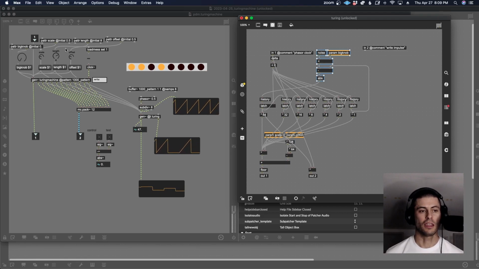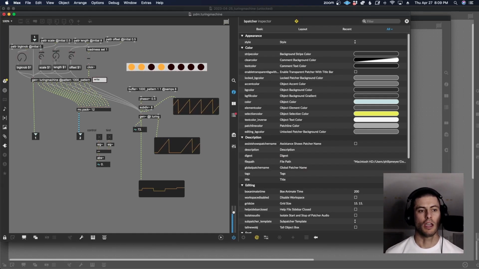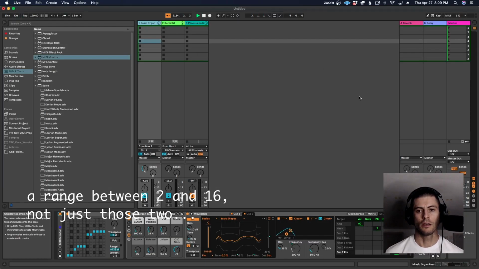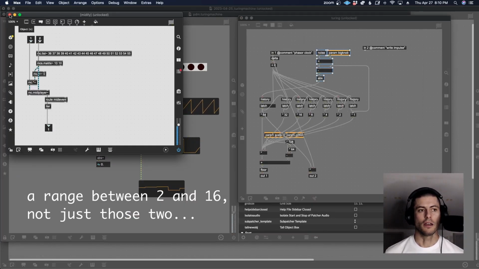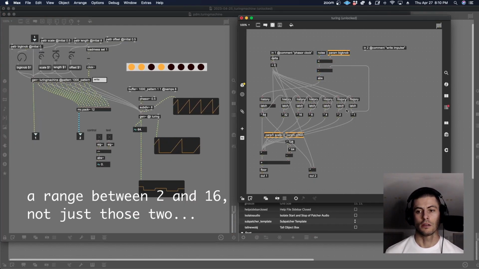It also has this length dial, which lets you decide between 2 and 16. So in fact, the shift register is actually twice as long. So what we need to do is this.